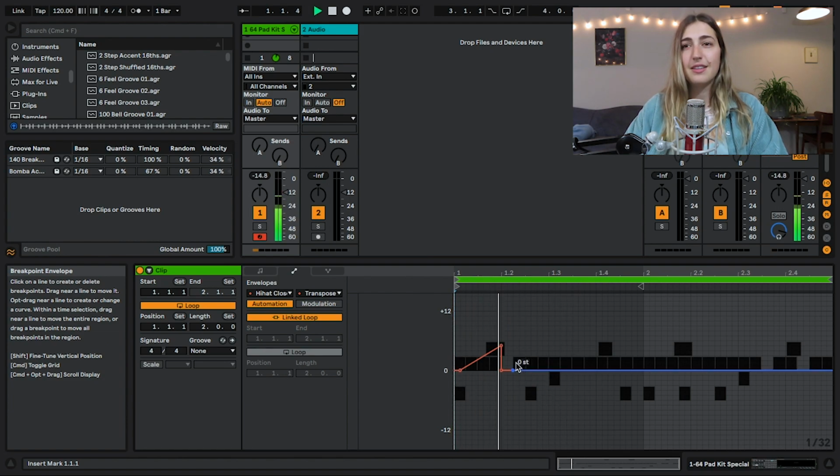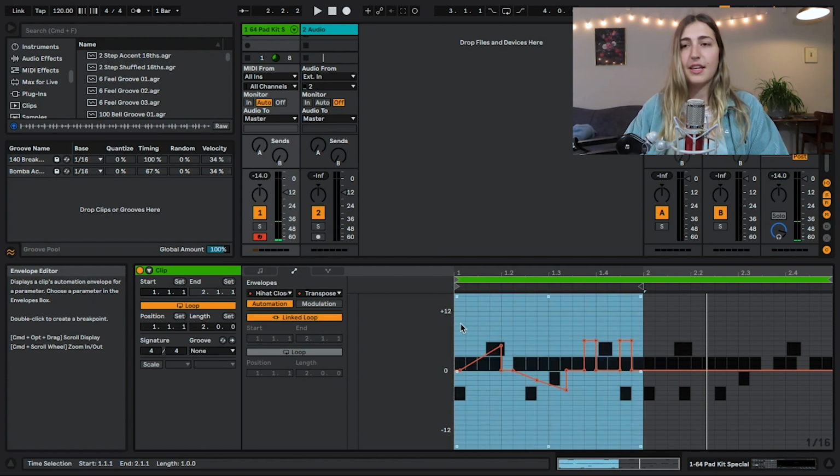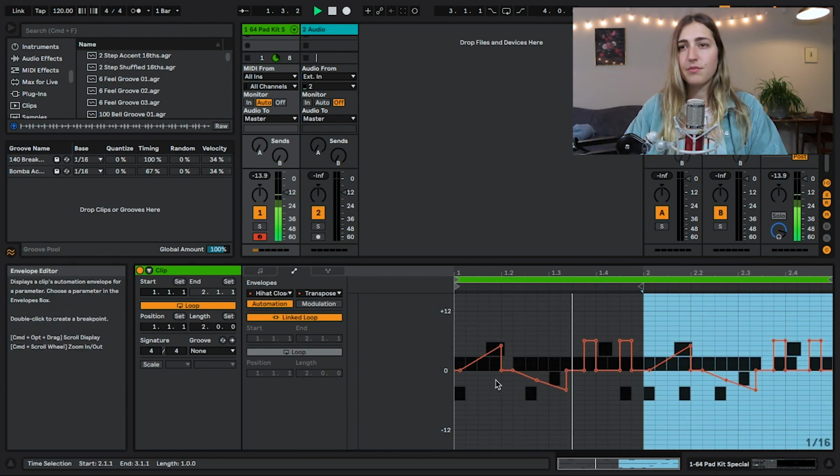Da-da-da-da. And then down. Cool, that sounds good. Let's try it again, duplicate it. Cool, this is especially fun to do on trap hi-hats, but you can do them for anything and they just add a little bit of interest to your hi-hat, so try it out.